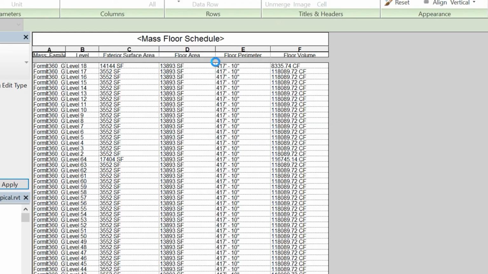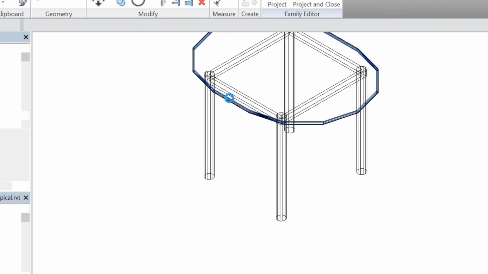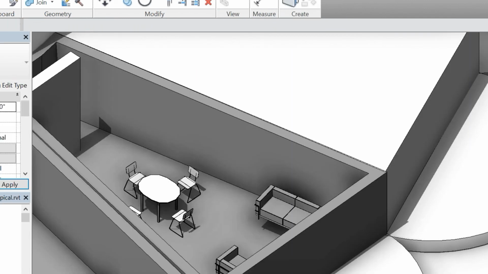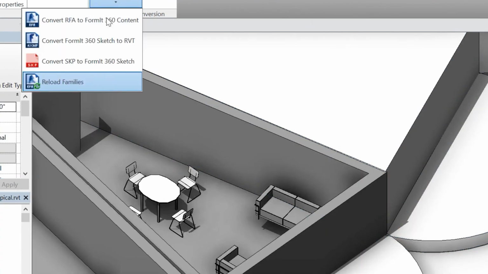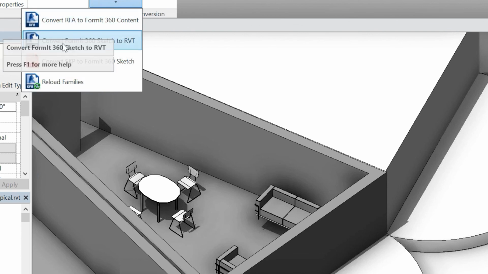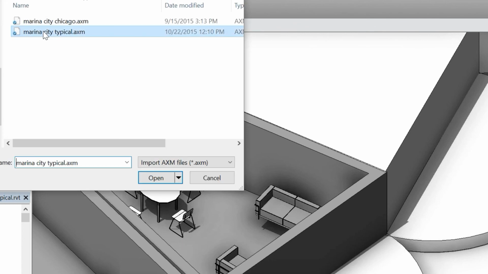is, I went the wrong way again. In our add-in that I showed you that you can download, we added a feature. This is the FormIt 360 converter. What I did earlier is I downloaded the AXM file and said convert this FormIt 360 sketch to Revit. This does basically the same thing that the cloud conversion does for you, but one advantage here is that you could bring it into your own template.